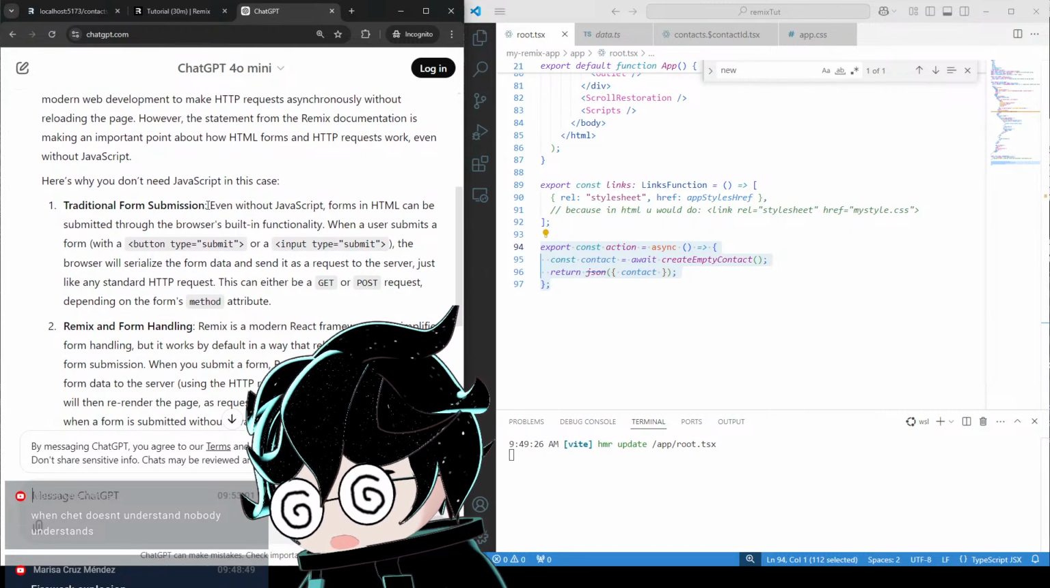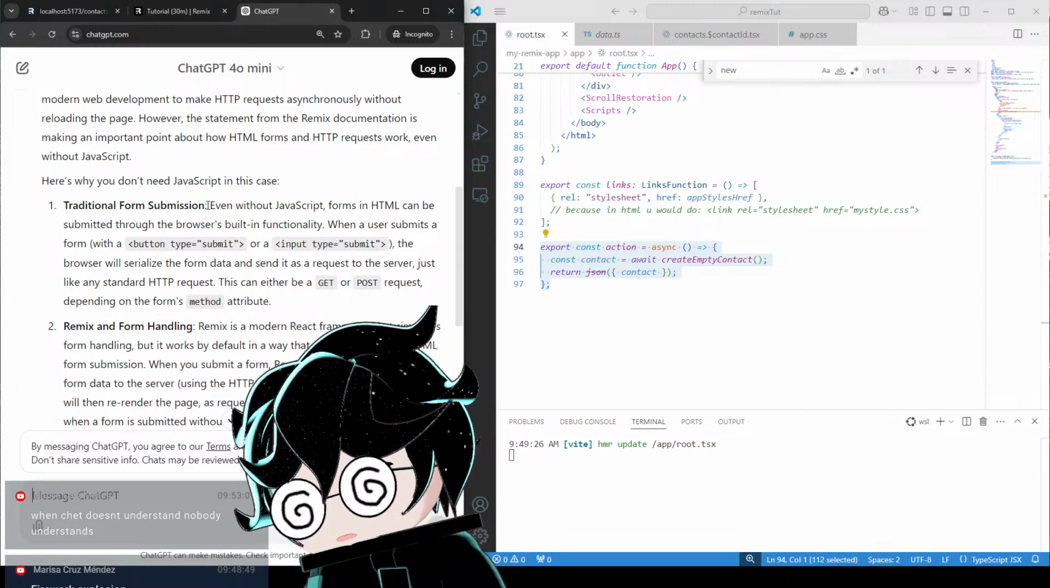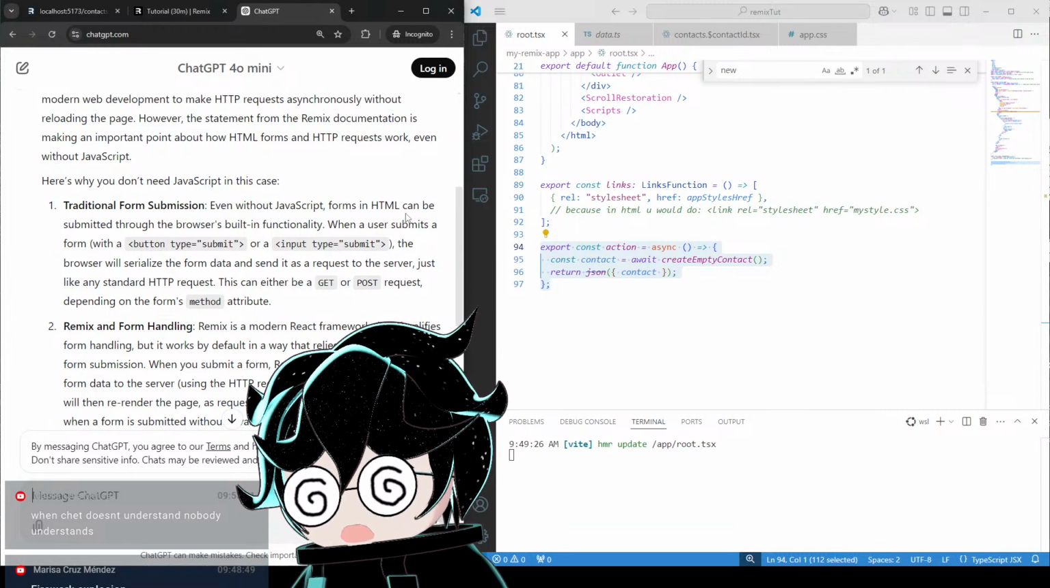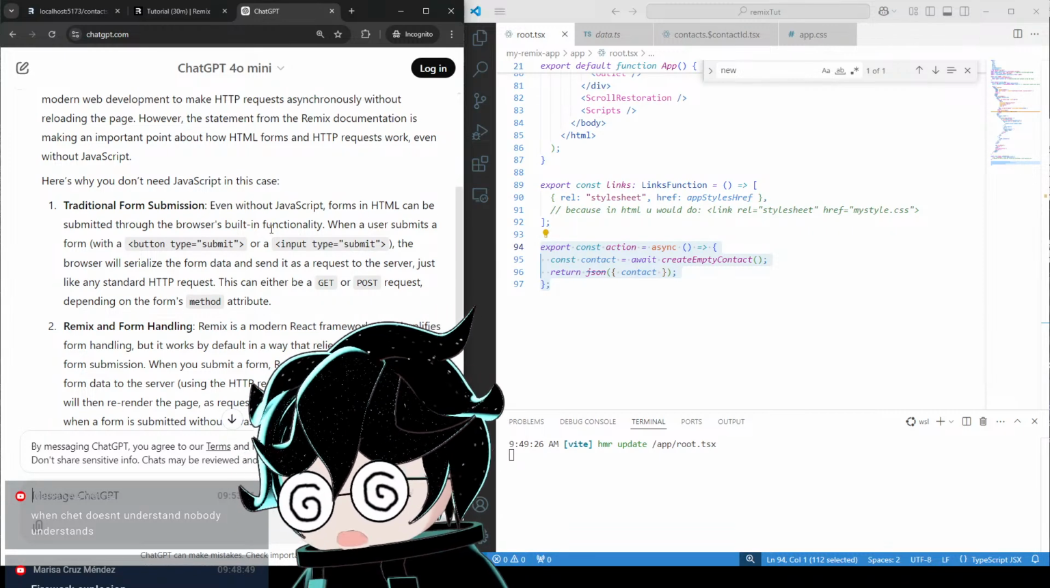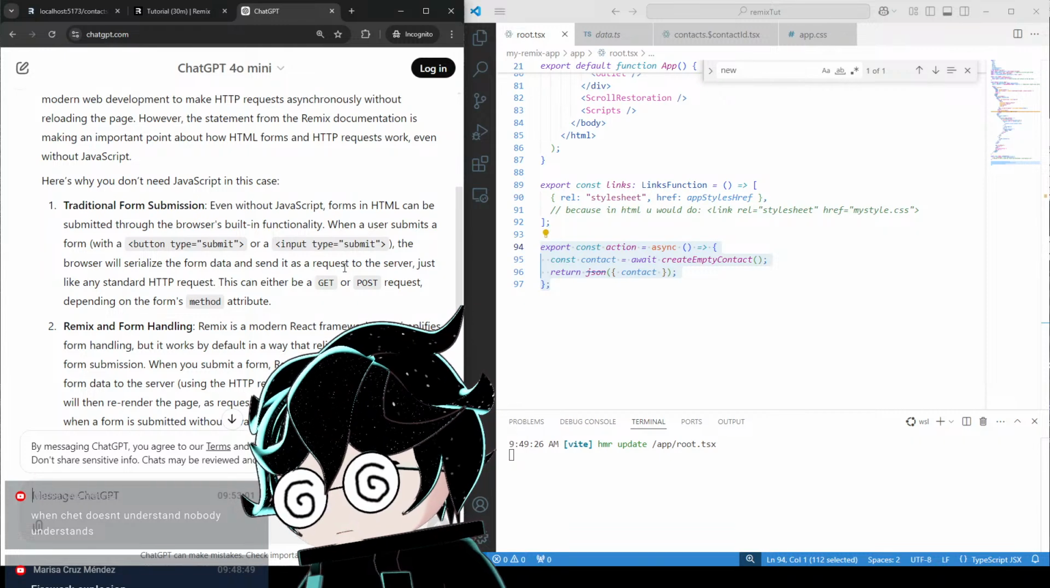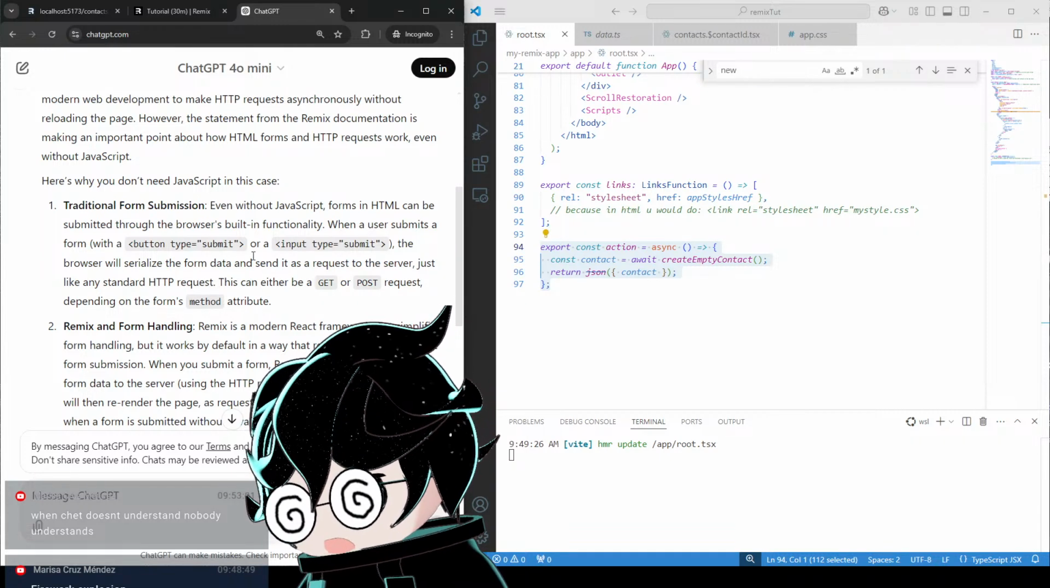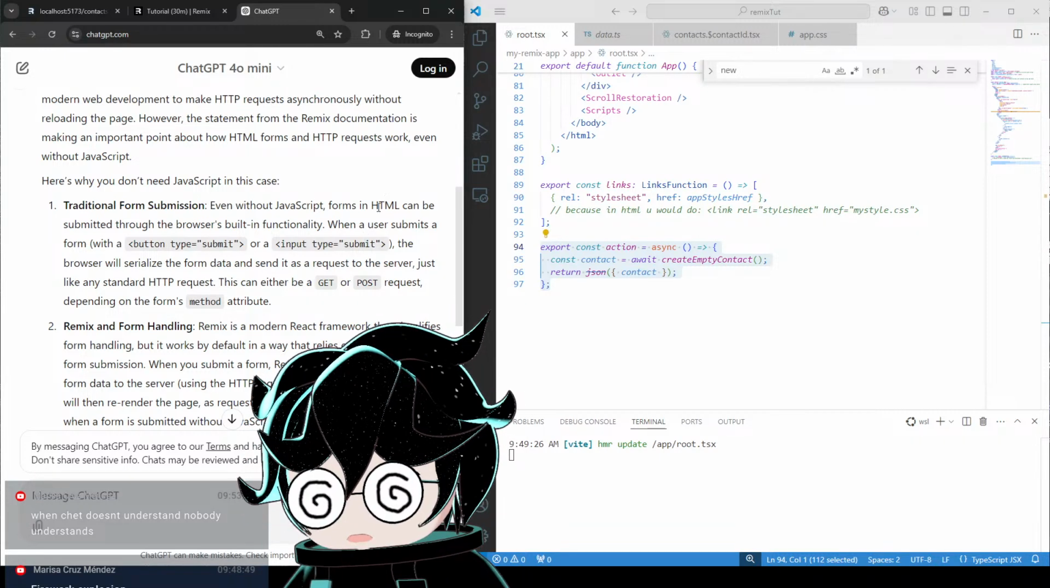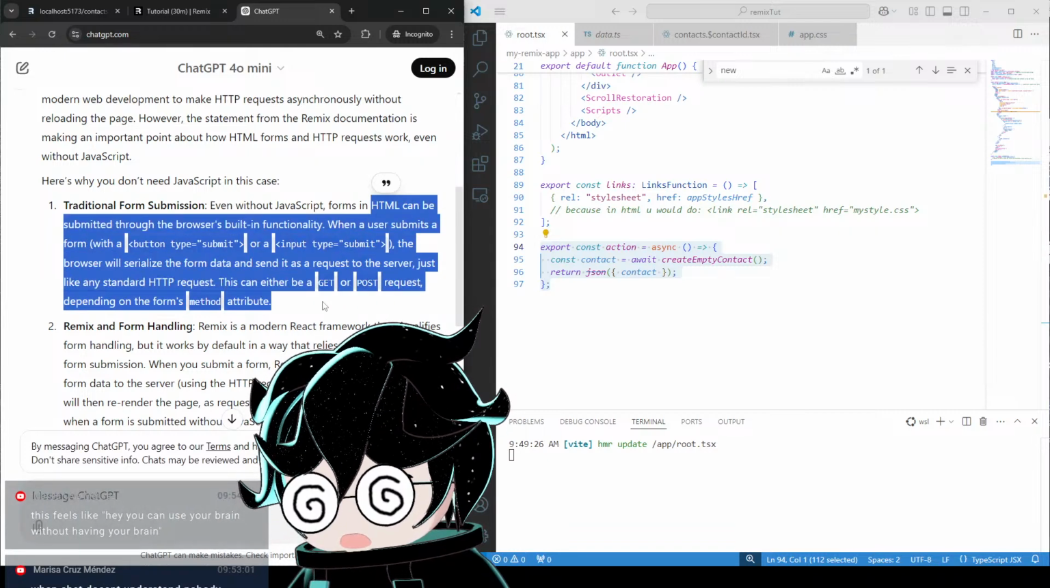Okay, traditional form submission. Even without JavaScript, forms in HTML can be submitted through the browser's built-in functionality. Yes, you don't need JavaScript to submit forms. That's an HTML function.